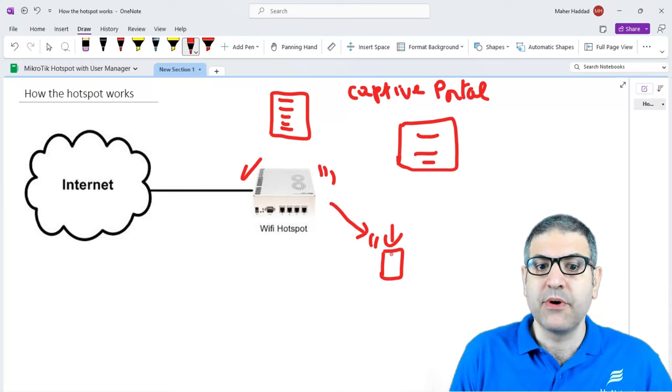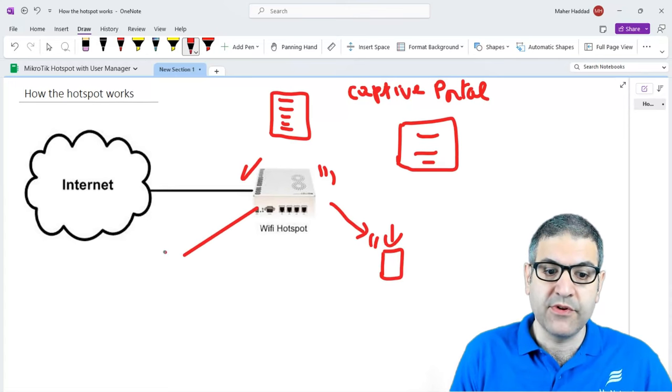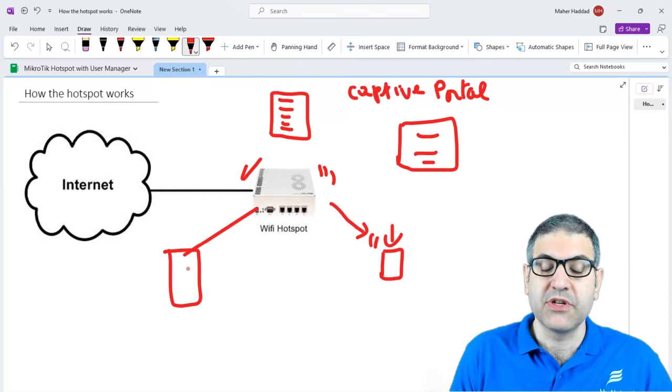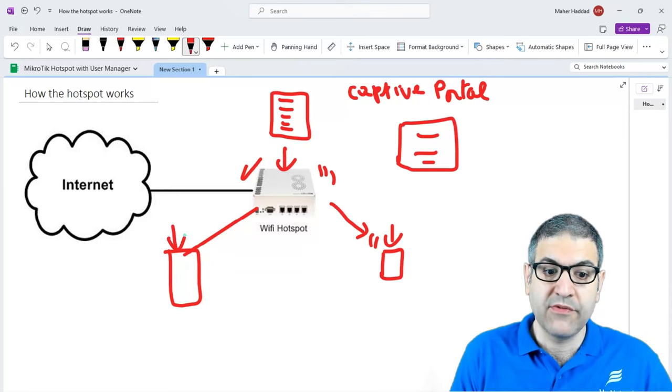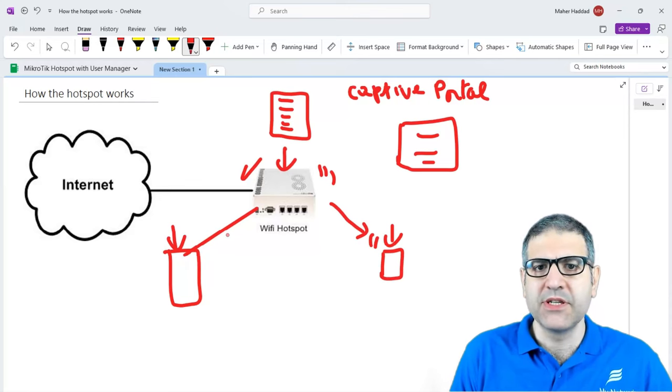Now, of course, we will have some more details. Authentication can happen on the MikroTik hotspot directly, or if we connect it to a RADIUS server, the authentication happens on the RADIUS server. Also, the limitation of the speed, we can make it on the hotspot directly, or we can also make it on the RADIUS server like the User Manager. So all those details we will talk about later on.